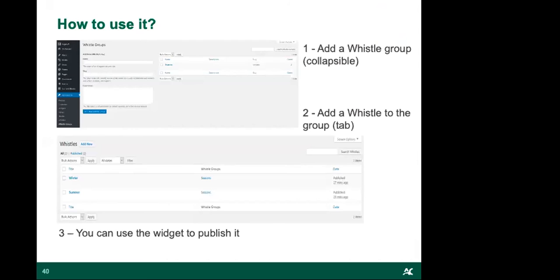So we have 3 steps to create a collapsible. First, you go to appearance to whistle groups, and you create a whistle group, which is a collapsible. Then you go to appearance to whistles and create a whistle, which is the tab of the collapsible. And then you use a widget to publish it. So the point about whistles is that it's very flexible. So for example, you can reuse the same tab on different collapsibles. So it gives you a lot of flexibility. And don't worry, we also have a tutorial for that.